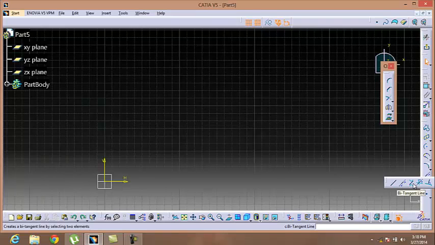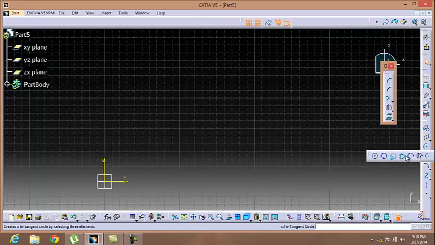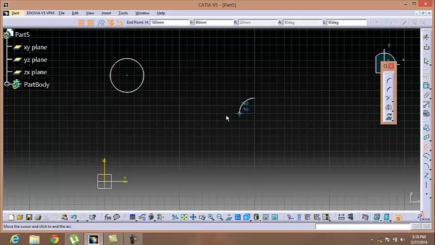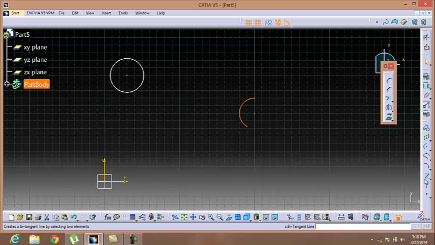Bitangent line. For this we have to draw curves first. Like let's draw two circles. Here's the first one, and let's draw an arc then. Arc. Select the first curve, the second curve, and here's our bitangent line.